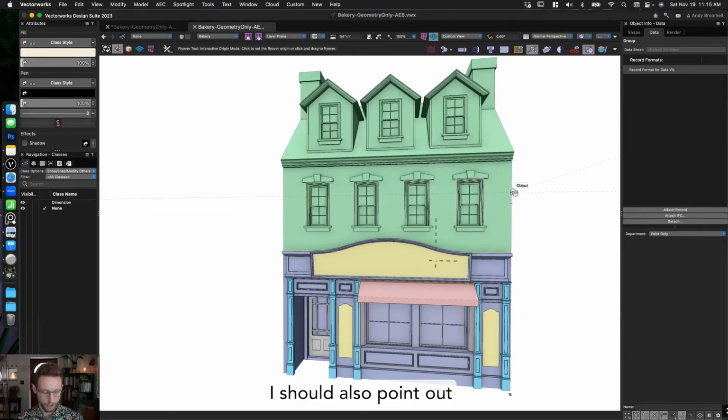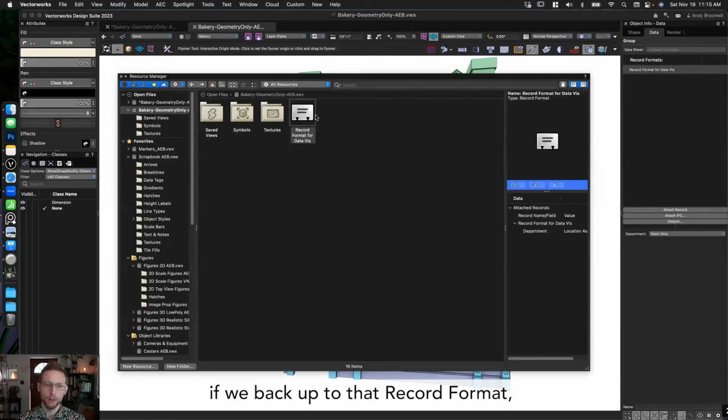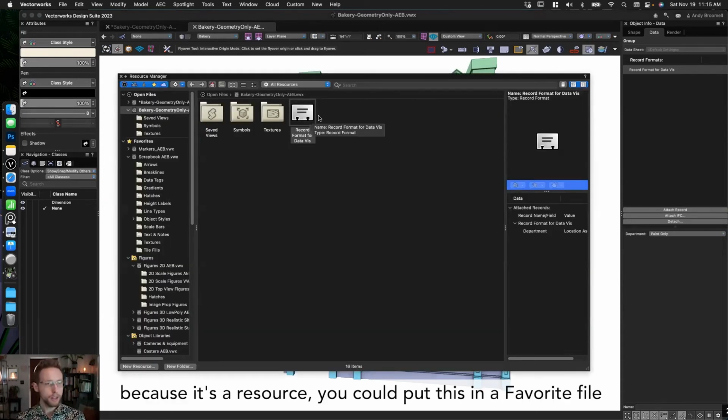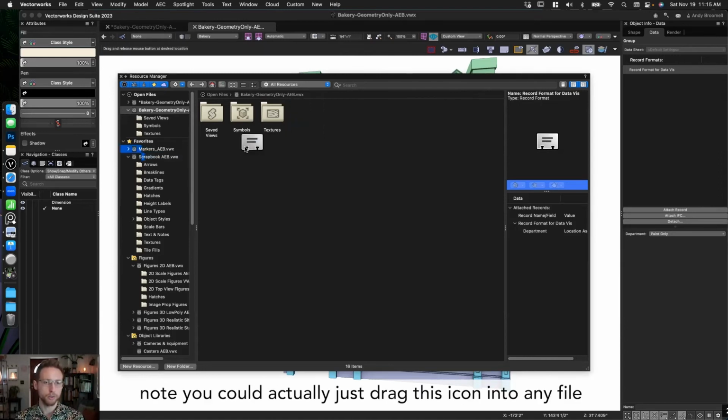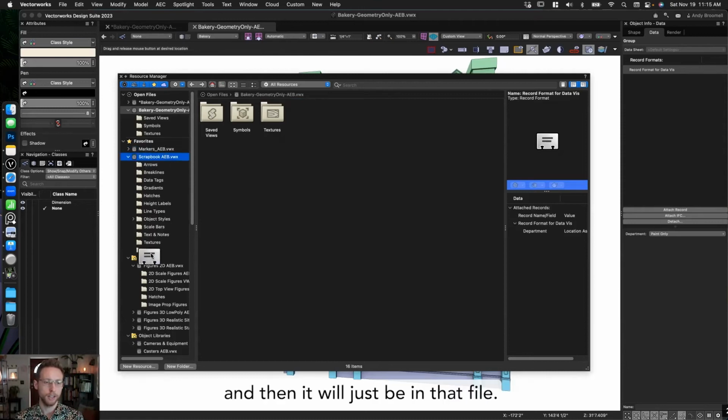I should also point out, if we back up to that record format, because it's a resource, you could put this in a favorites file, or you could just put it in your template and save your template, and then it's already there. So if you're using data viz a lot, which you're probably not doing like a lot, but if you have a record format and a data viz that you do want to always have, just open up your template and either do it there or get those settings there, and then just save your template. And then every time you start a new file, it's just already there. Now with the resource part here in the resource manager, note you could actually just drag this icon into any file, and then it will just be in that file.